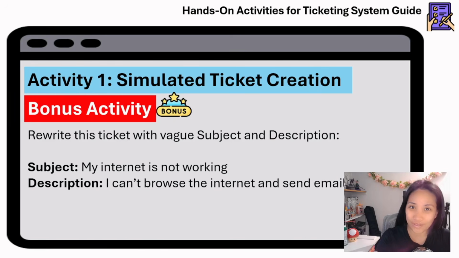So here's a bonus activity for activity 1. I'm not going to show you how to do this activity. You can do this on your own, but if you have any questions, feel free to leave it in the comment section down below. So this is for your homework that you can do on your own time.